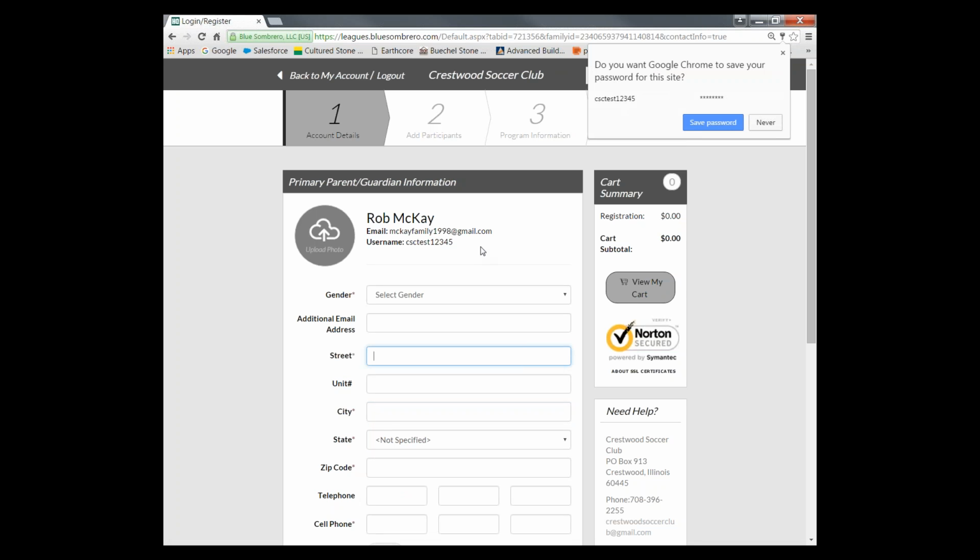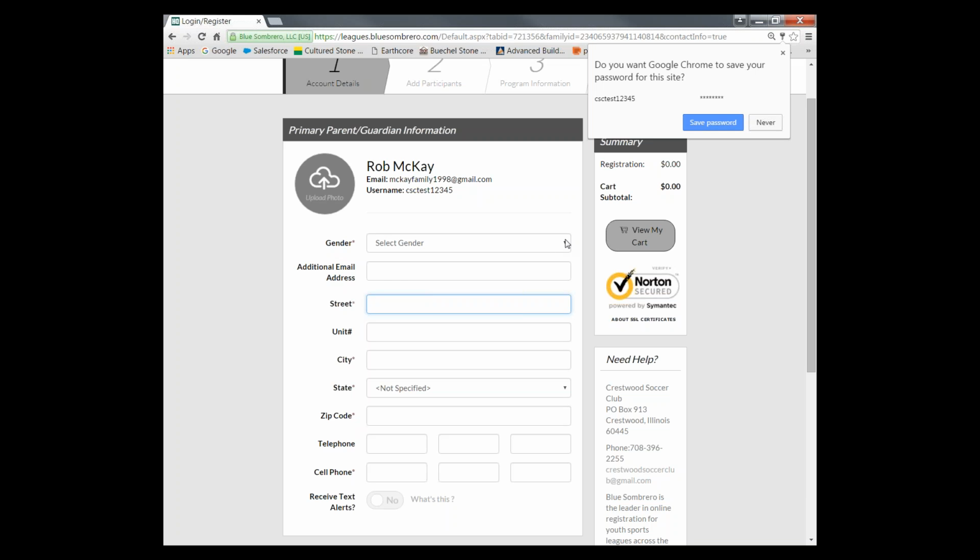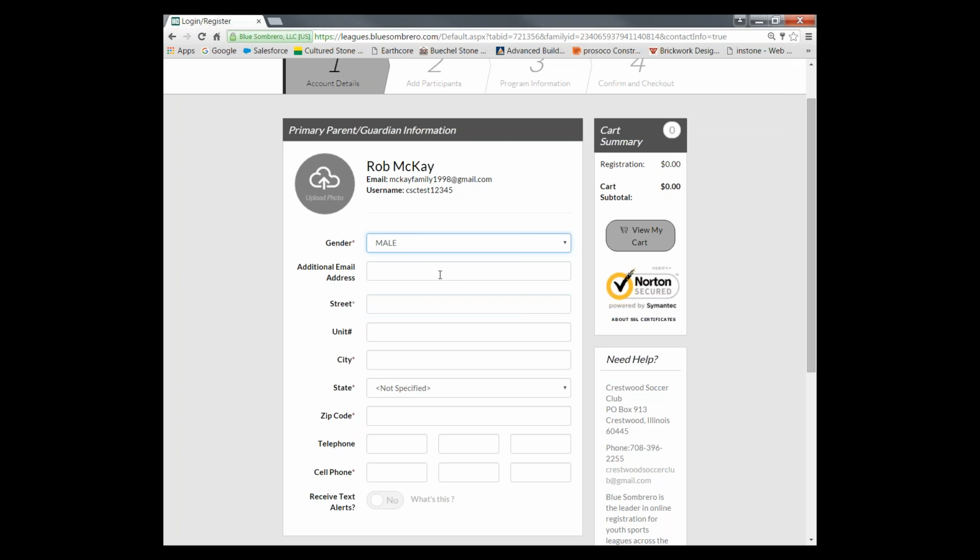Now it'll take you to this screen. This is, again, parent or guardian information, and this is all your information. So go ahead and click your gender, add any additional email addresses that you may want to include, and enter your address. Enter your telephone number, both home and cell phone. If those are both the same, go ahead and enter both of those numbers in both of those fields.